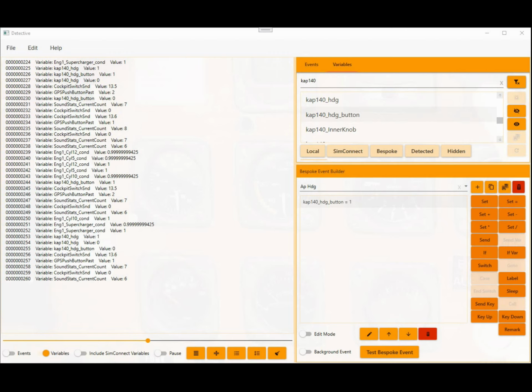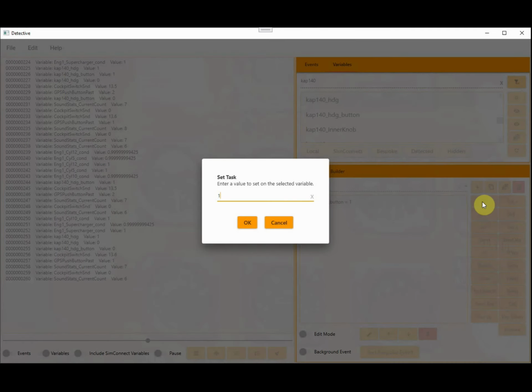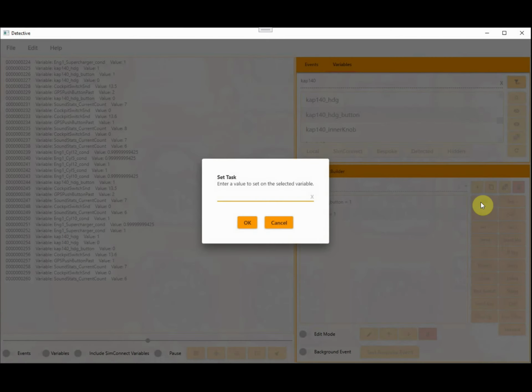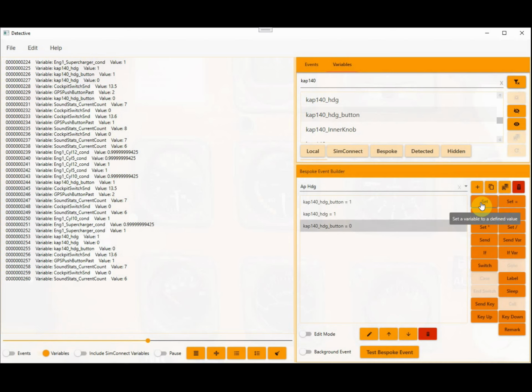With that done, we are going to have to add some more set tasks to carry out all the required local variable changes. We will set the heading local variable to 1, and the heading button local variable to 0. We can now test again. We can see the heading variable got set to 1, and then the aircraft set it back to 0 because the aircraft is not in the correct state for that function to operate.